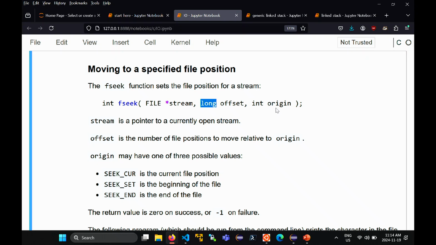Origin can only have 3 possible values. SEEK_CUR is the current file position. So if you pass in SEEK_CUR for origin and pass in 1 for offset, that goes to the next character. If you pass in -1, that goes to the previous character. If you pass in 10, that goes 10 characters forwards in the file. SEEK_SET tells fseek to move relative to the beginning of the file. So if origin is SEEK_SET and offset is 0, that's the same thing as doing rewind.